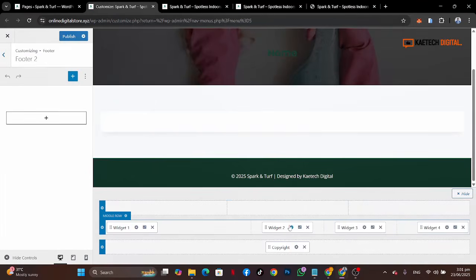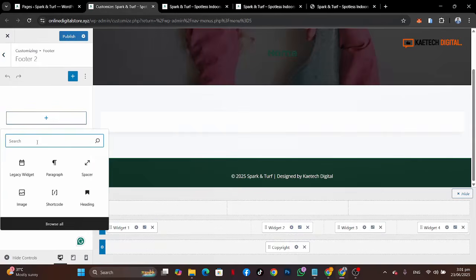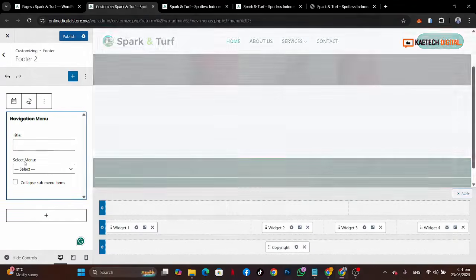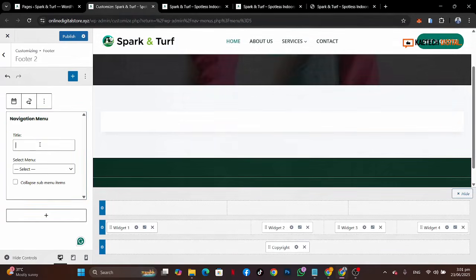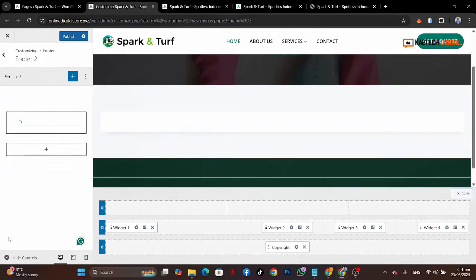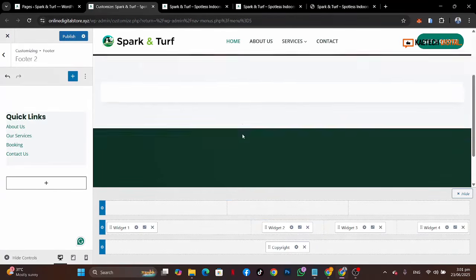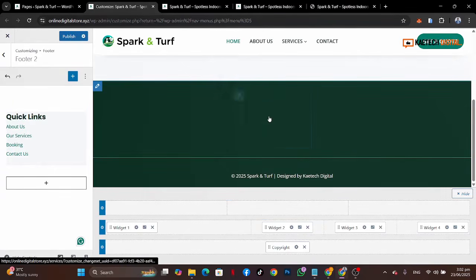Now widget 2, I'll click on this settings icon, and then add a block. And what block am I going to add? I'm going to add navigation. Remember that we set up some menus that we did not use. Here is where we use it. So this one is going to be quick links, and then I'll select the quick links over here. So as you can see, this is the quick links, and then that is it. So it's supposed to load for us, so don't worry, it's going to load for us. So this is the quick links.